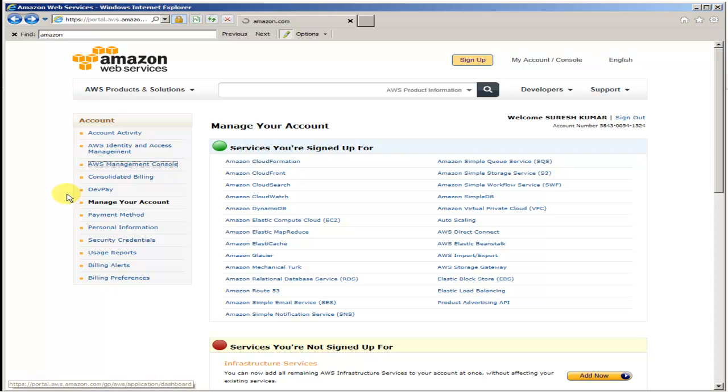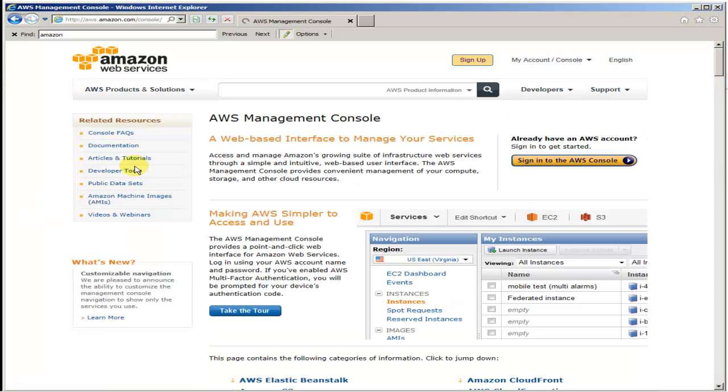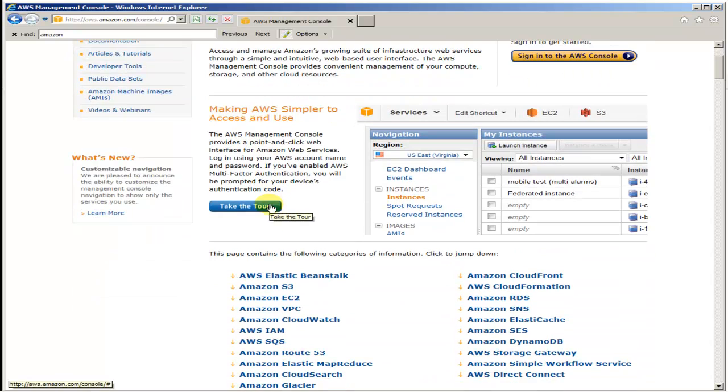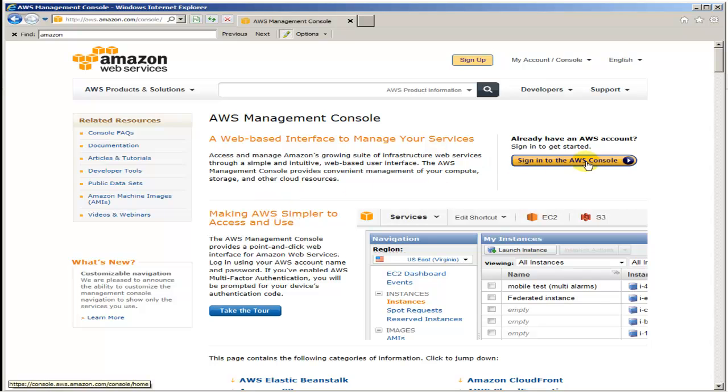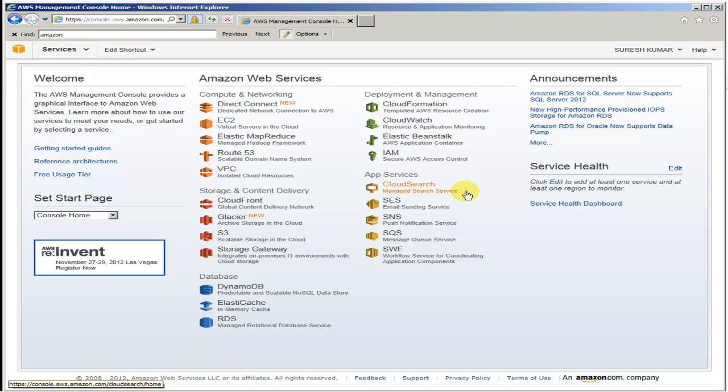So I will go to the console called AWS Management Console by clicking here. The moment I click here, it takes me to this one, the AWS Management Console, and it tries to give me a web-based interface to manage your services, making AWS simpler to access and use. So what you can do is sign in to the AWS console. So I will go ahead and say, okay, go to the AWS console. Now the moment I said that, it didn't ask me for any other user ID and password. It's just saying that I am going to the AWS console.